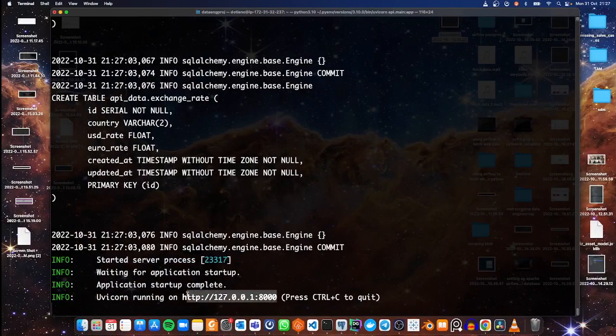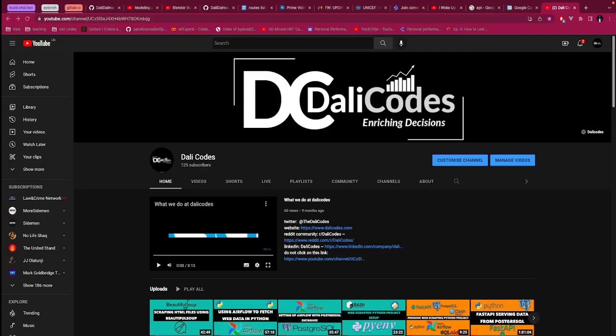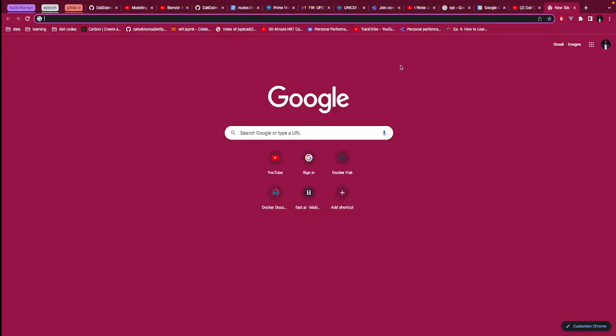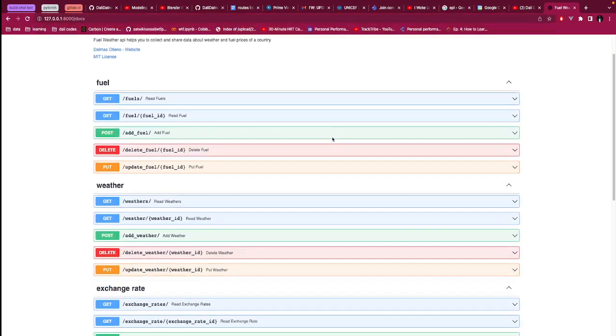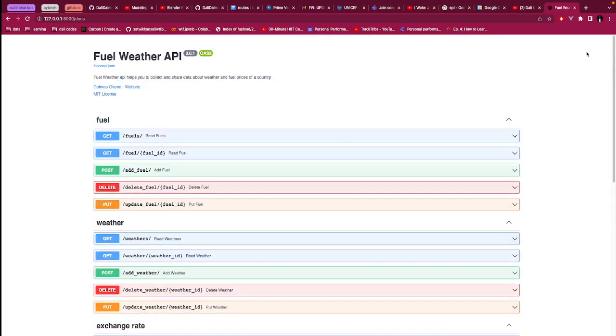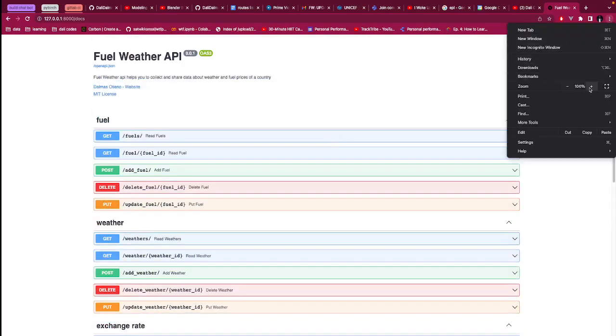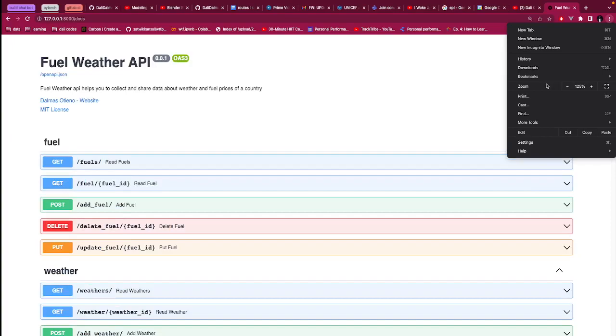So let's run this. I'm going to copy this and paste it in the browser. So the browser here, run this. Then I'm going to /docs, and we have our API documentation, excuse me, and the endpoints are here.